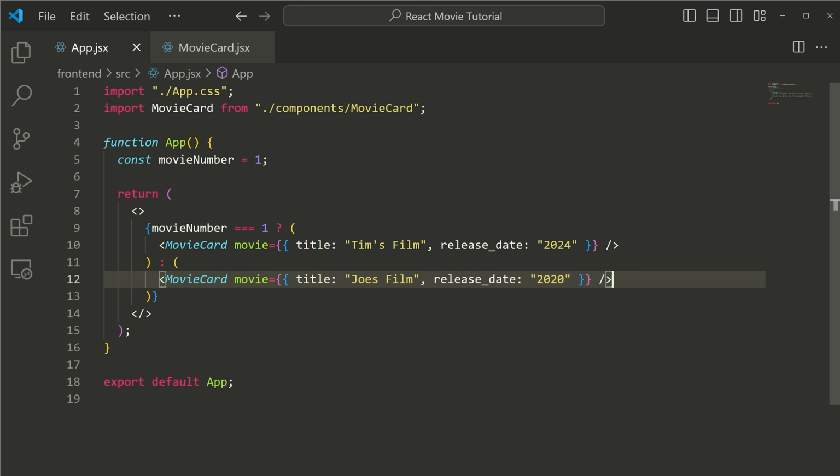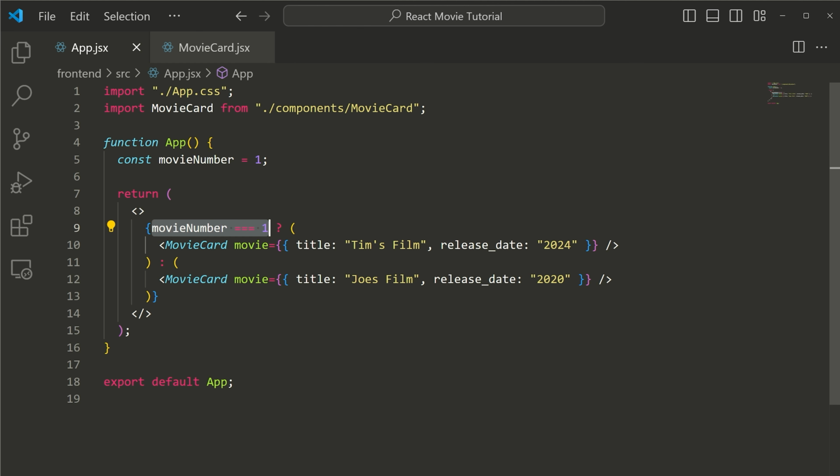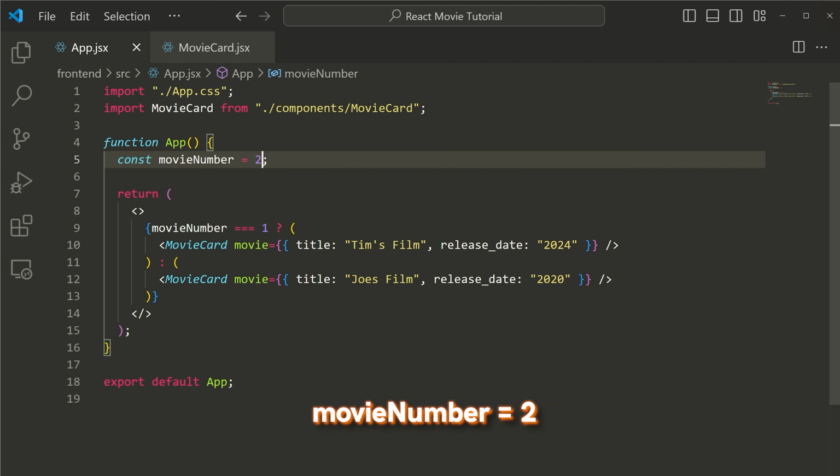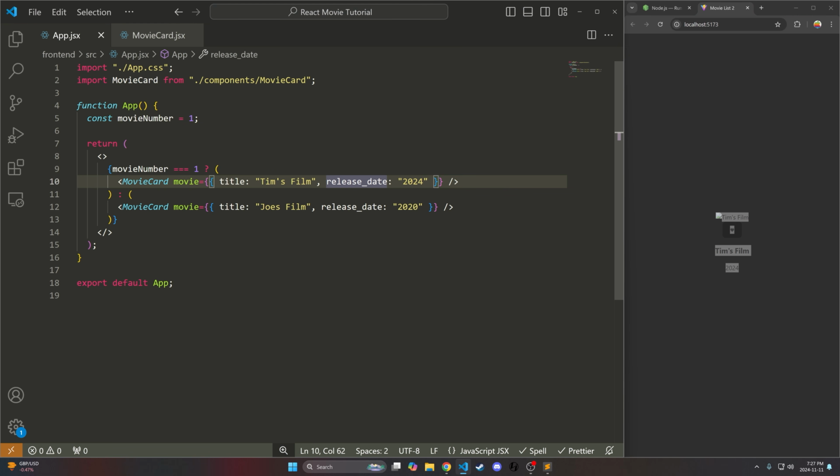What we've just done is set up a conditional render. I'm checking some condition: movie number is equal to 1. If it is, then whatever I put after the question mark, which is this component, will get rendered on the screen. Otherwise, what comes after the colon will display this other component. So we're conditionally rendering based on this. Now, if I change this to movie number equal to 2, you see that it changes to Joe's film. And if I change it to 1, you can see it changes back to Tim's film. So that's one way that we can conditionally render.